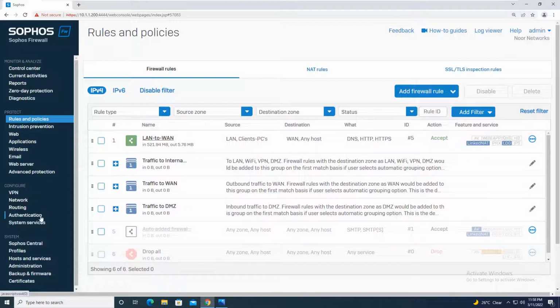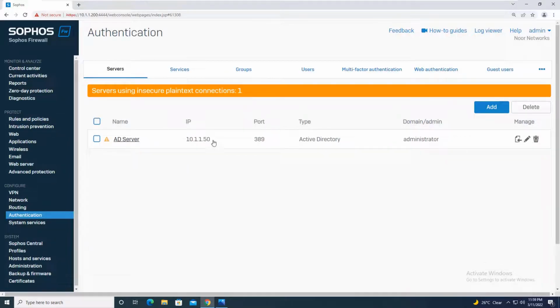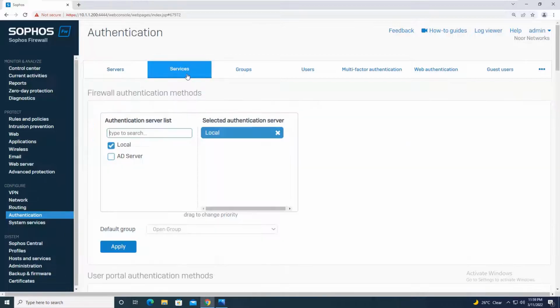The first prerequisite is that you need to add the services and authentication server. Since we will be authenticating using an Active Directory user, although we have integrated the Active Directory server, we still need to add that server into the authentication server list. So the first step is to go to authentication. This was the server which we added and imported all the users and groups from, right? Now going to services, you will check this AD server box for the firewall authentication method.